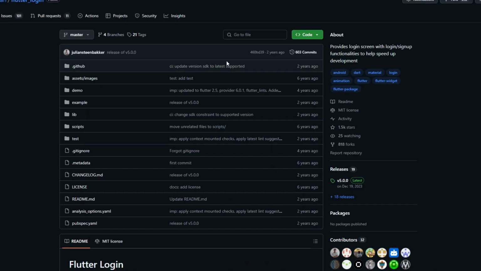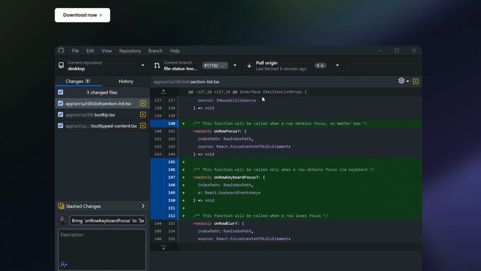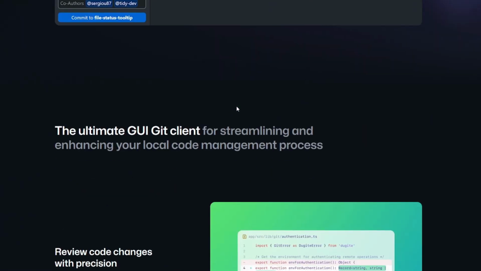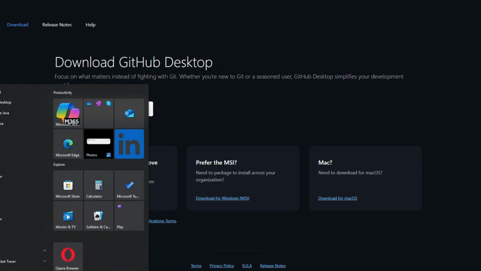Now, to download a specific repository into the application itself, you then want to click on the code once more, click on open with GitHub Desktop, and from there it will basically take us to GitHub Desktop right here, on which you have to click on the continue or download button. Now, since I already have my GitHub Desktop, all I have to do is to open up the application itself.